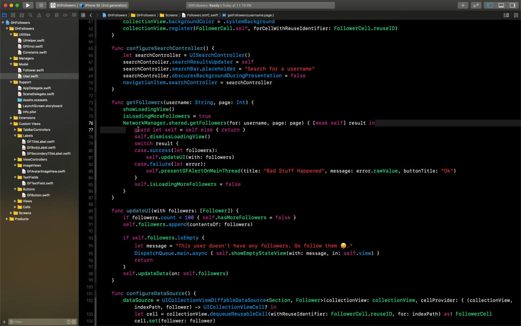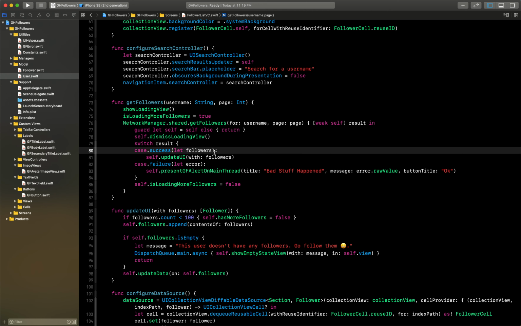So this is how easily you can directly jump through your different functions or your classes in Xcode. So that's all guys for today's video.